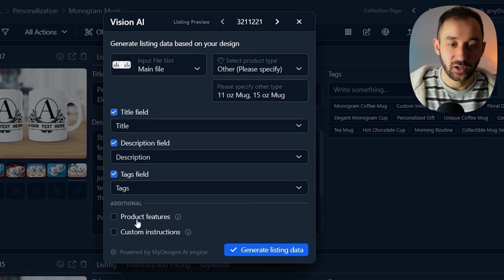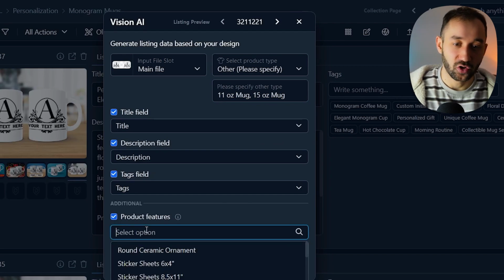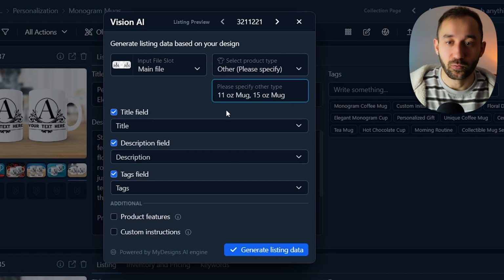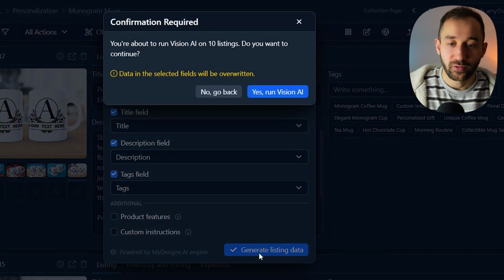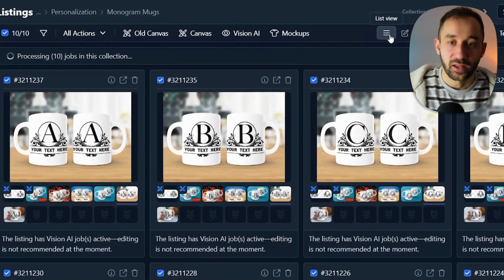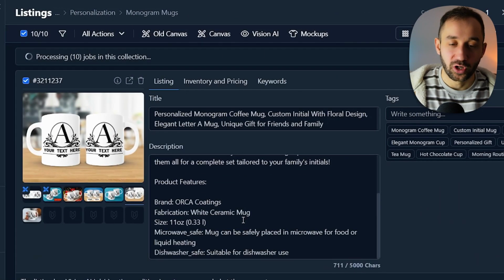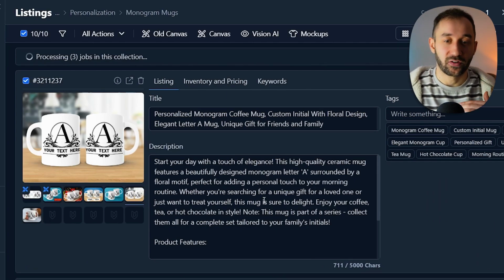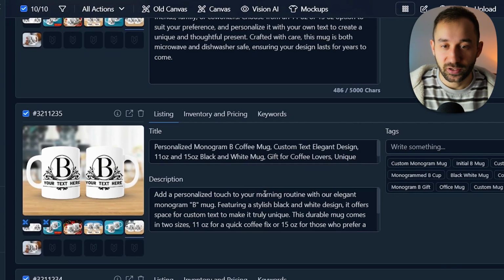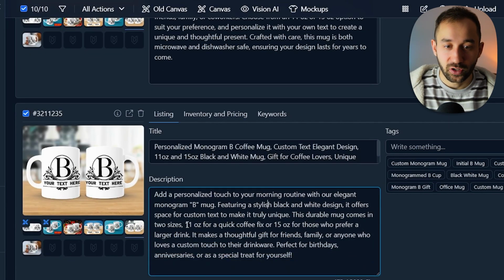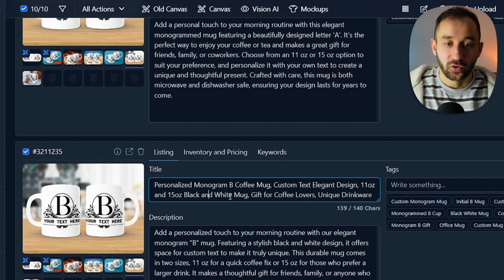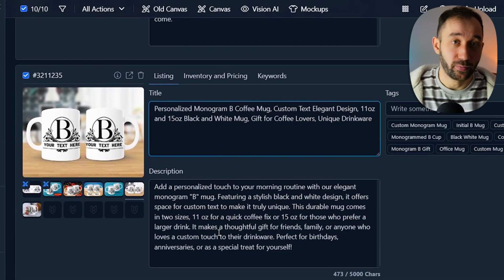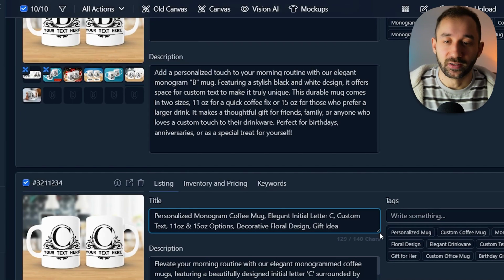I believe in the future it will also be possible that you can select two products from this drop down. At the moment you can only choose one, unfortunately, but yeah, you can work around with this option. Hit generate listing, yes, run Vision AI, and then it's going to adjust the description to include text that says that you can get this design on both an 11 ounce and a 15 ounce mug as well. Here we go, you can see the example. Let's change that in the description, 11 ounce and 15 ounce, and you can also see it reflected in the actual title, so that both people searching for a big and a small regular mug will find your listing accordingly.